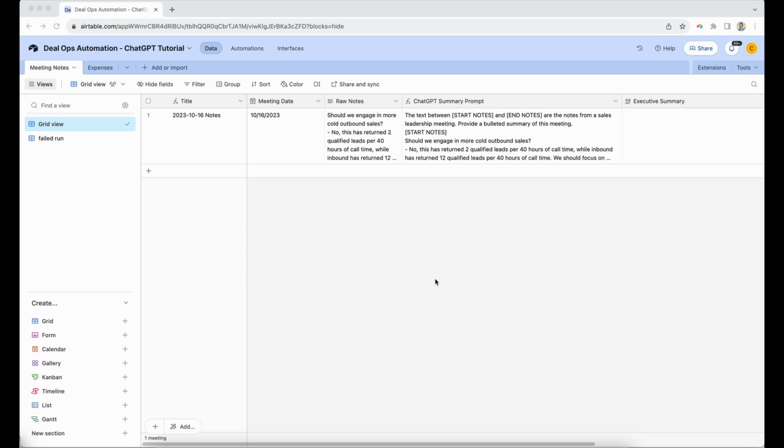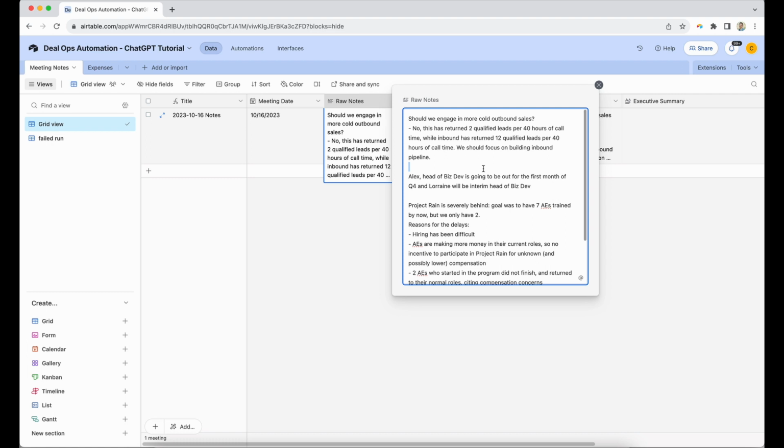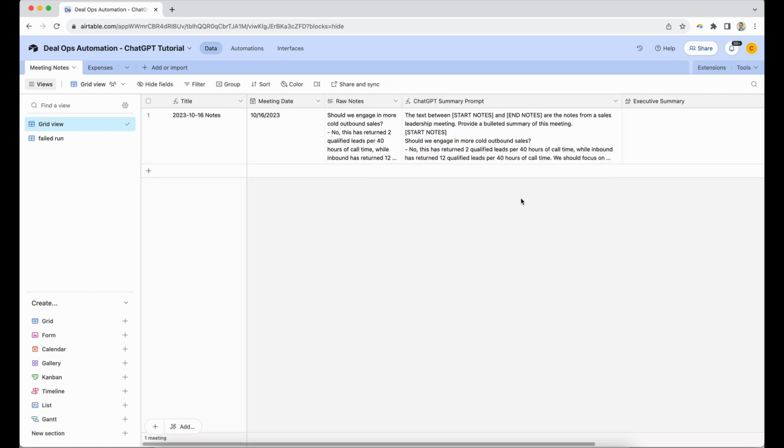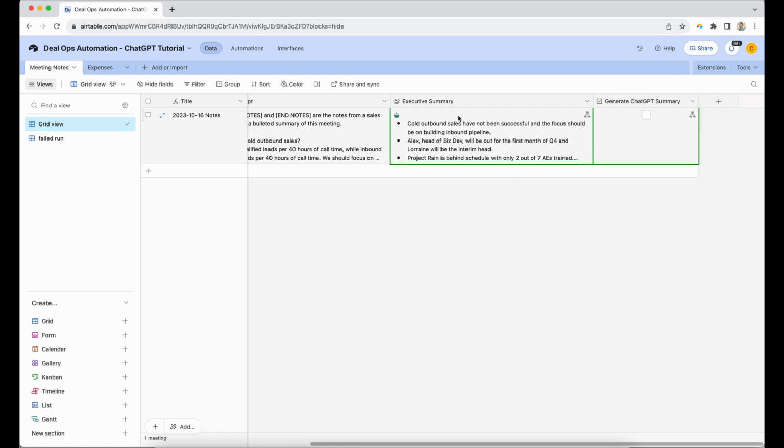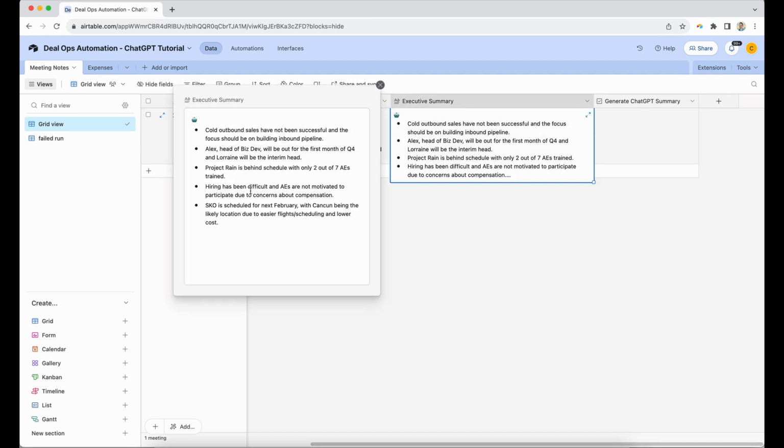You can see in this example that I have a table where I keep all of my company's meeting notes. But let's say that I want to take these notes and condense them into just 3 or 4 bullet points. And the way that I do that is by checking this checkbox. And we'll see that after just a few seconds, ChatGPT fills in that succinct bullet-pointed summary into this executive summary field. Now, these look great, but maybe I want them to be even shorter.